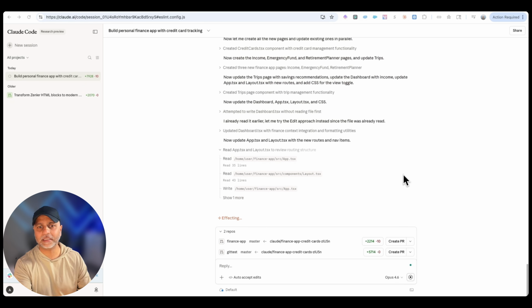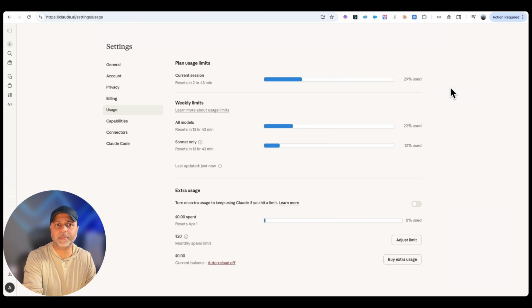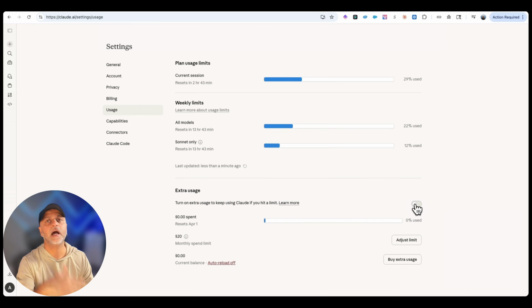So while Claude is working on these updates, let's go and see how we are doing on our usage. And we started with 9%. Right now we are at 29% usage for the current session that resets every 5 hours. And if you're worried about usage, you can always add extra usage. I'm on the $100 plan. So if I start hitting my limits on my $100 a month plan, I can up it to the $200 a month plan, which gives you double the limits.